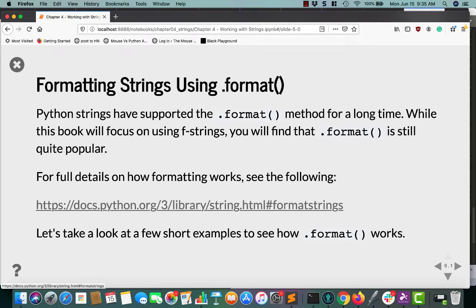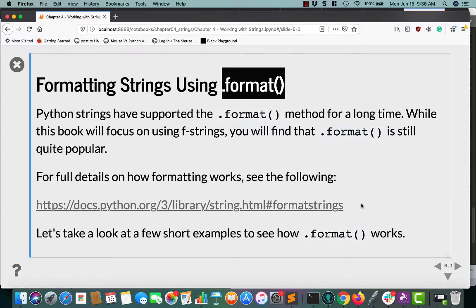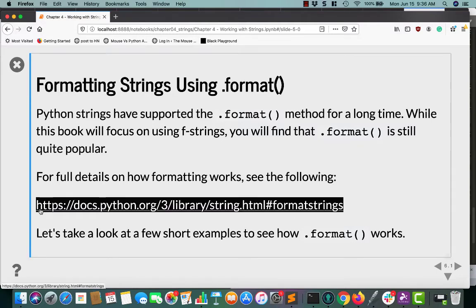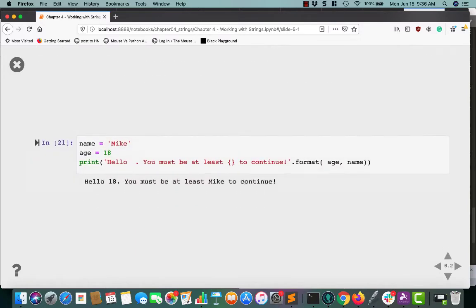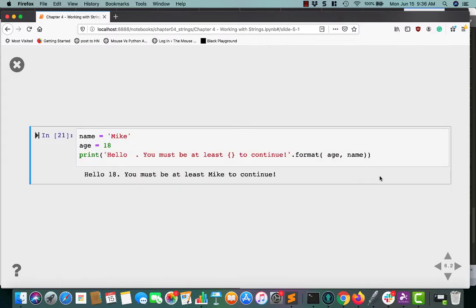You can also do formatting of strings using the .format method on the string itself. For more information, I'm including a link here that you can grab as well, and I'll make this Jupyter Notebook available for you to play with in the comments for this video. Okay, so let's take a look at how this works.